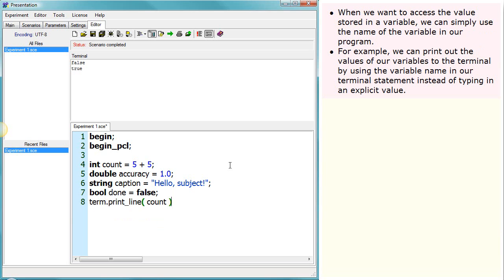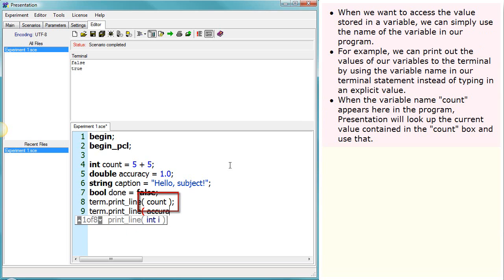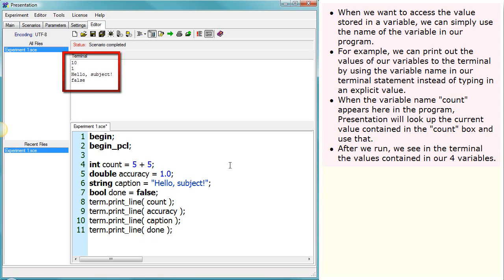For example, we can print out the values of our variables to the terminal by using the variable name in our terminal statement instead of typing in an explicit value. When the variable name count appears here in the program, presentation will look up the current value contained in the count box and use that. After we run, we see in the terminal the values contained in our four variables.